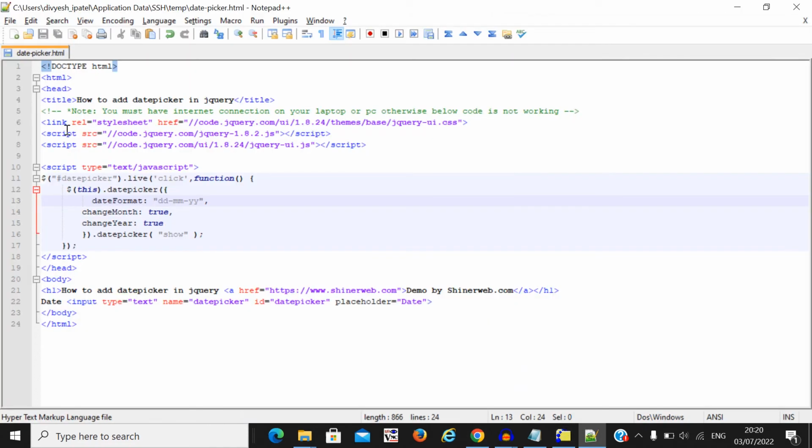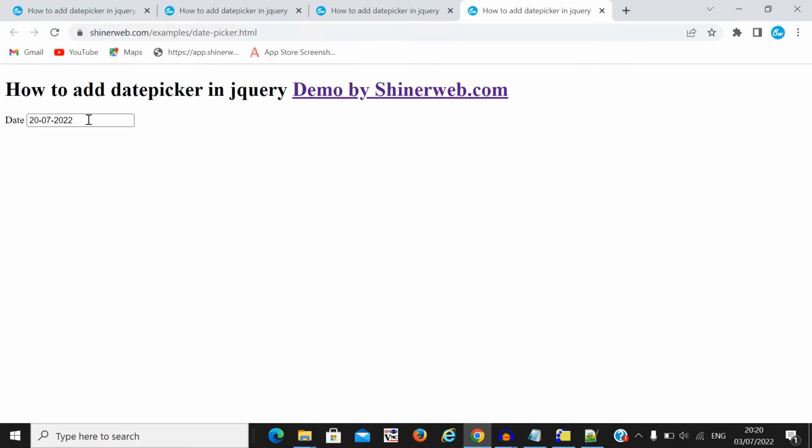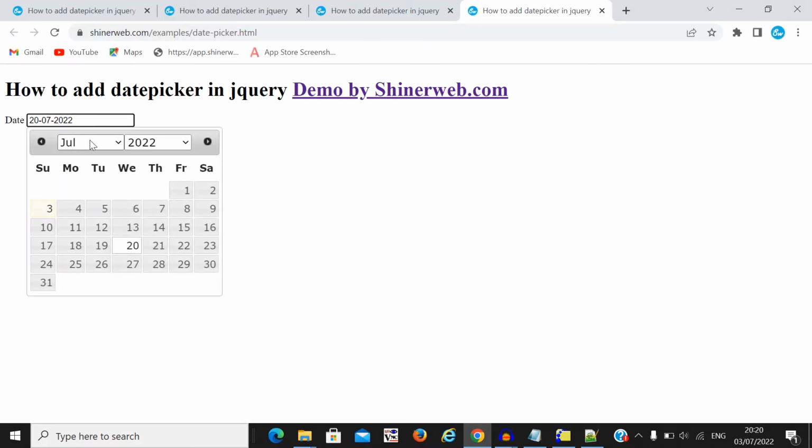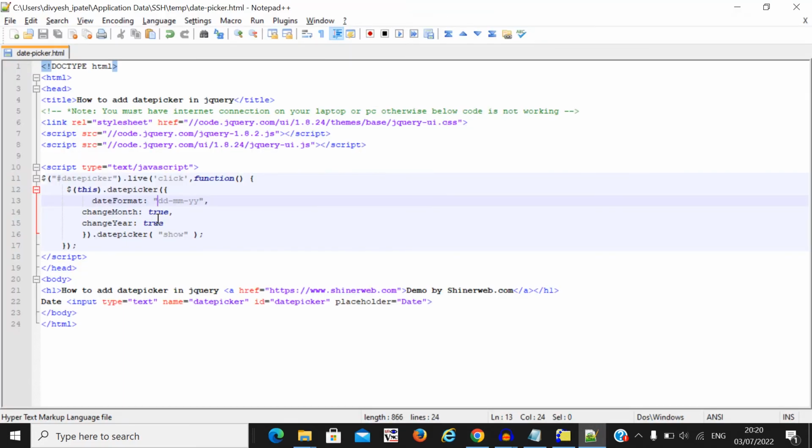So how will this attribute also work? If you don't need the month and year from the Datepicker, if you don't want to require this month and year, then remove it, or you can set false in this Datepicker code. This is how Datepicker will work.